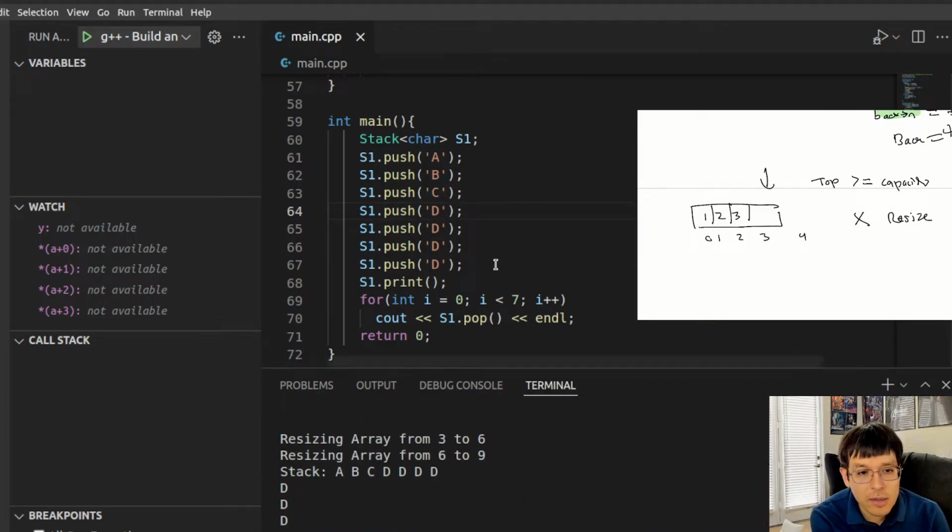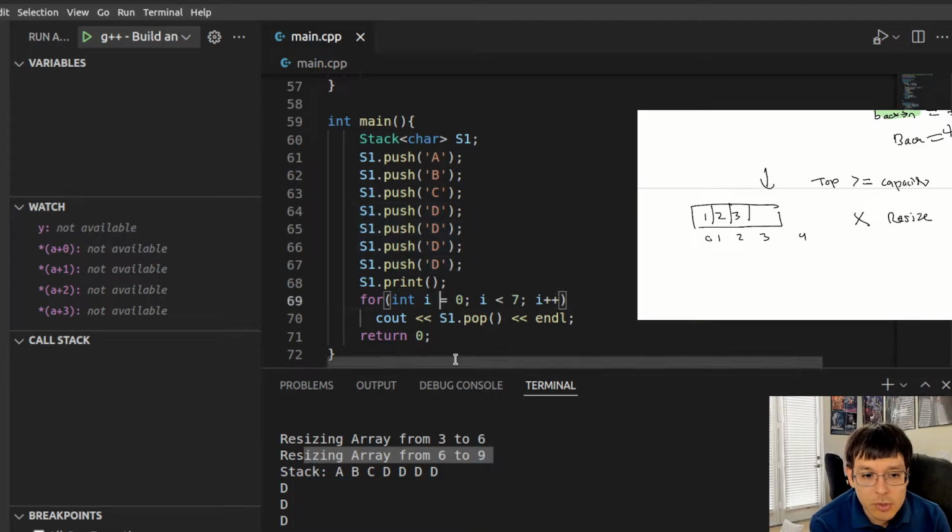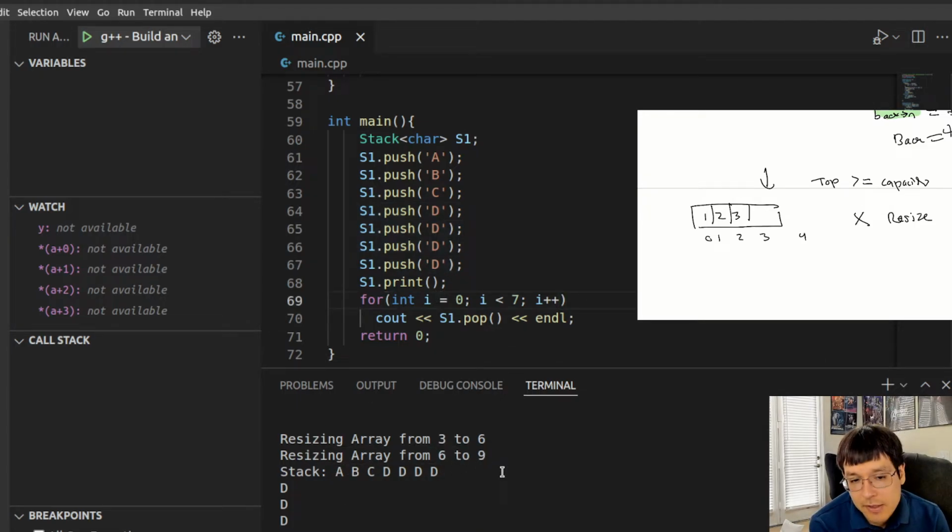So here we have the array. We're going to push A, B, C, D, and then 4 Ds. So basically A, B, C, D, D, D, D, D. And then we print it out. Obviously, there's 2 resizings going on because it only fits 3. So when we get to this D, we can see that it gets resized from 3 to 6. And then when we push this D, it also gets resized again by 3. So that's why when we print it out, we see A, B, C, D, D, D, D, D, and we technically have, I think, 2 more spots available.